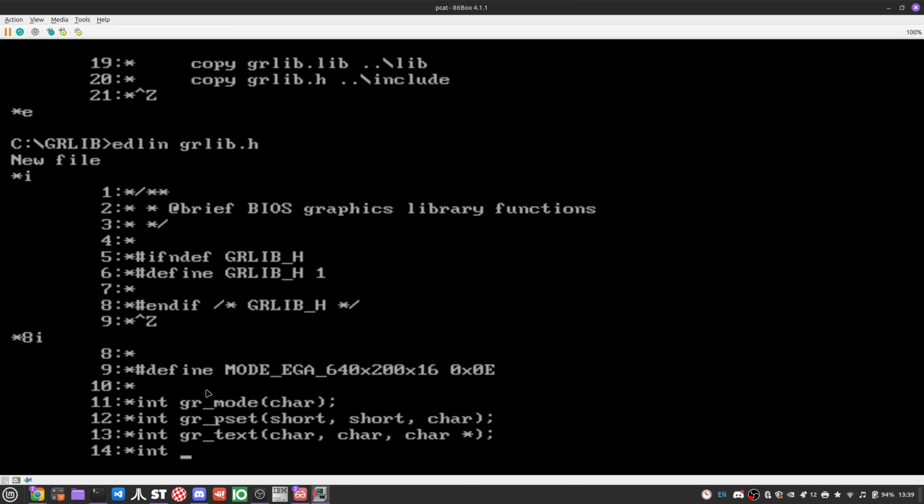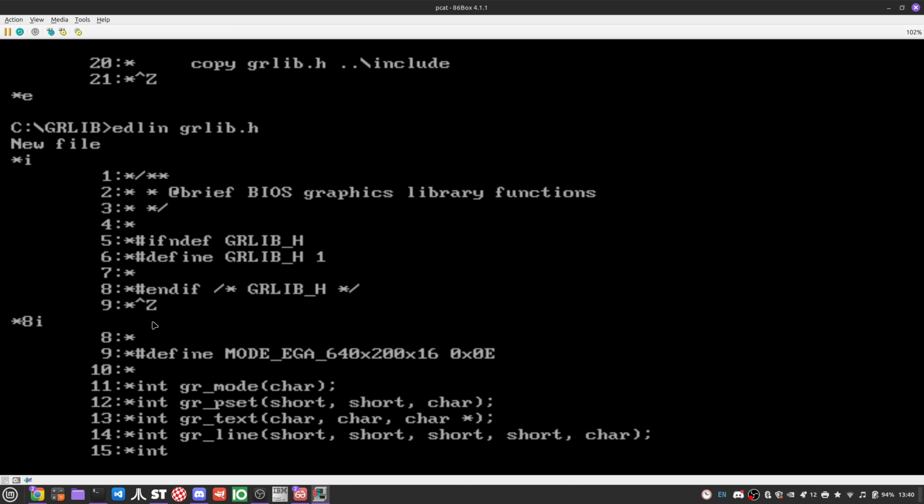Okay, and grline, which is short, x1, y1, x2, y2, and char. All of this is so that the compiler can catch any particular slip up in parameters. At least attempt to. Then grbar, and again, short, and grhair. Same goofy thing going on here. So there are our function prototypes.